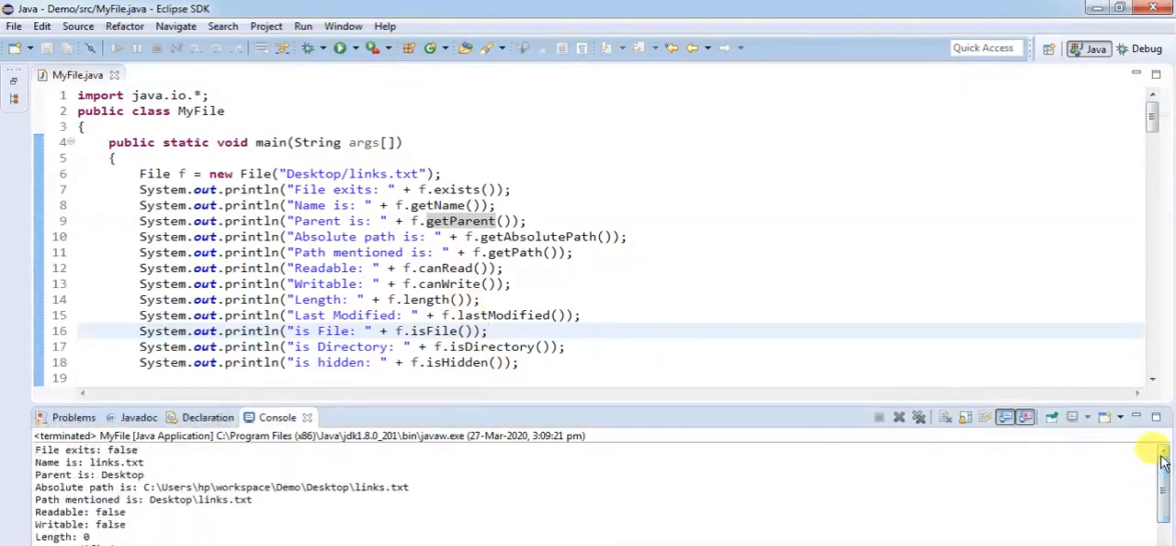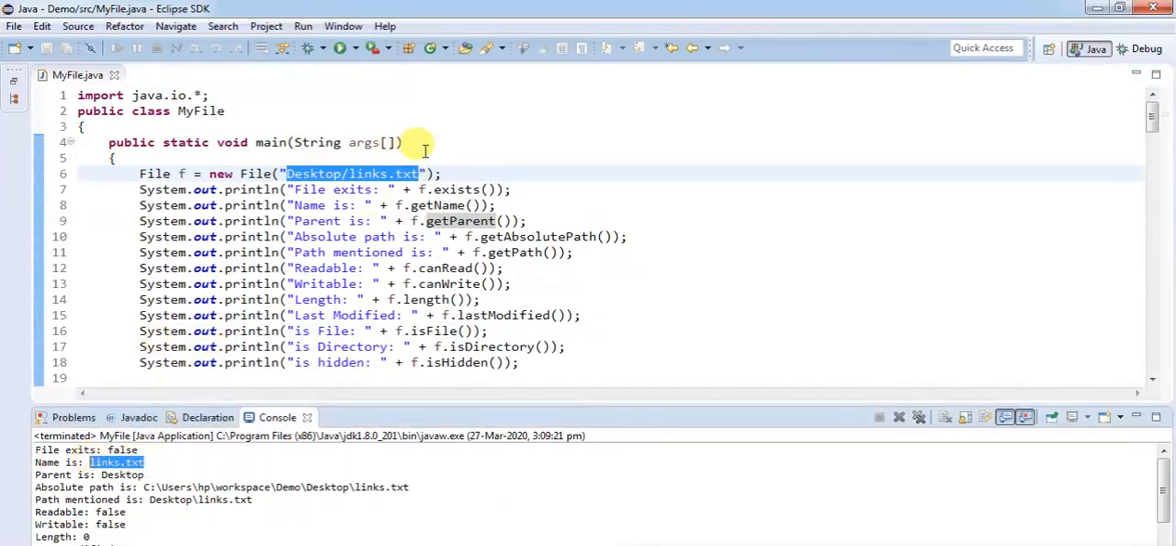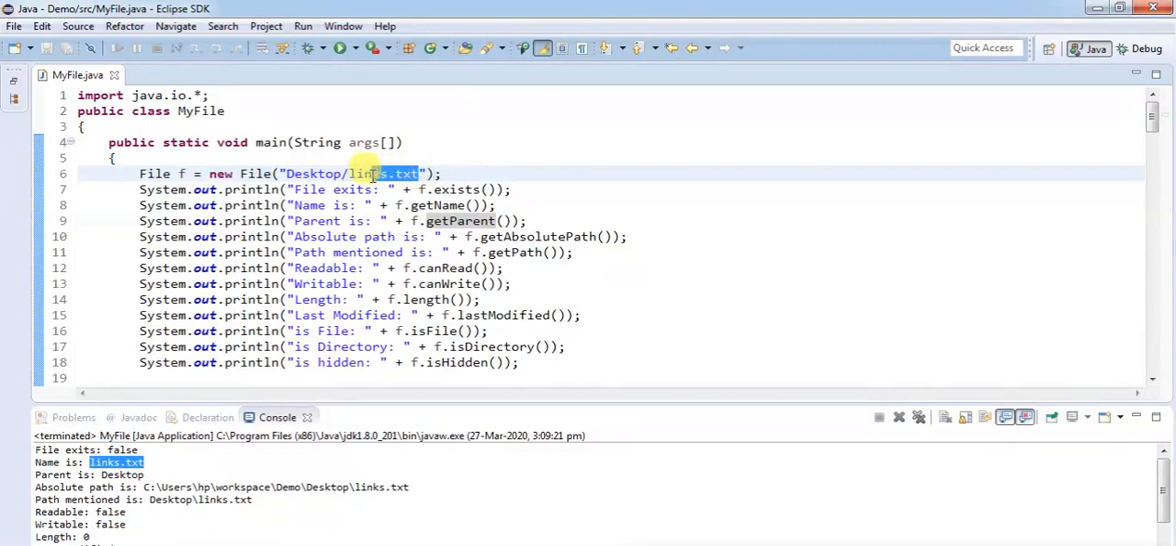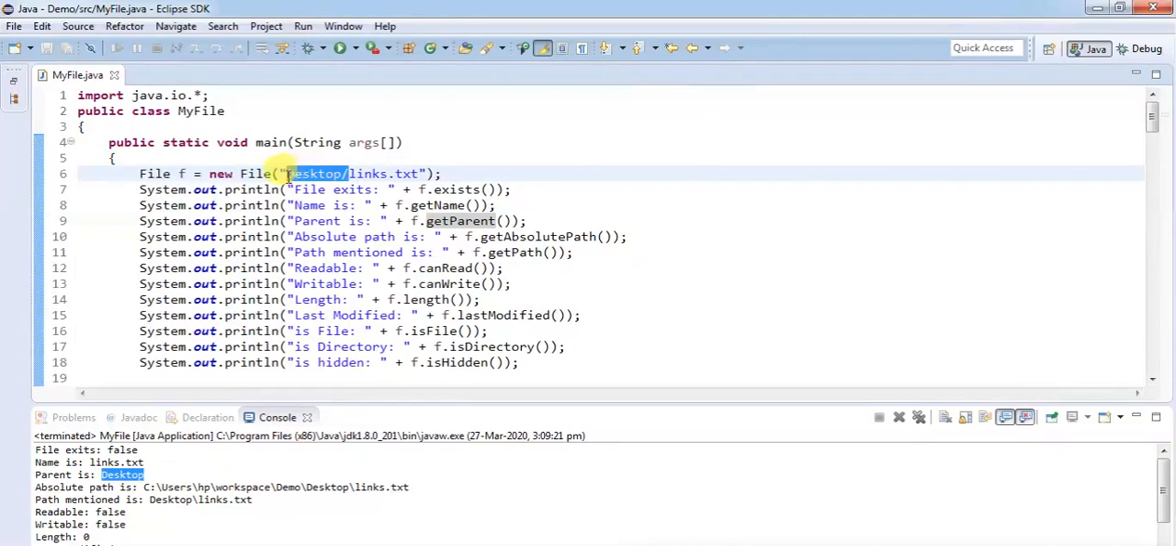File exists: false. Definitely, I have provided something which does not exist. Name is links.txt. See, as I told you, the string mentioned after the last slash will be treated as the name, and after that the parent is desktop. Before the last slash, whatever you have mentioned will be treated as the parent. So desktop is treated as the parent here.